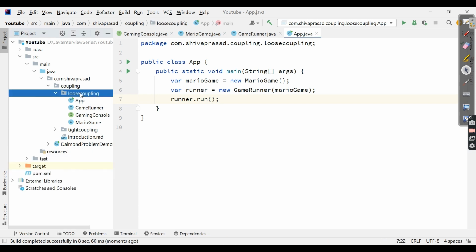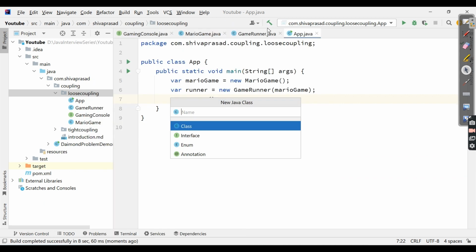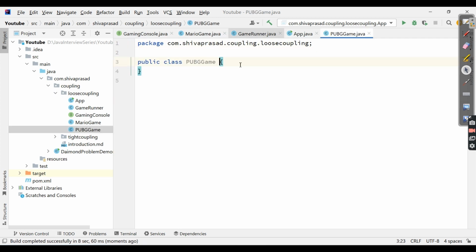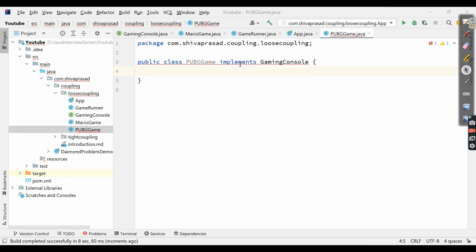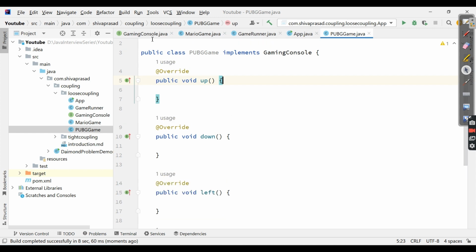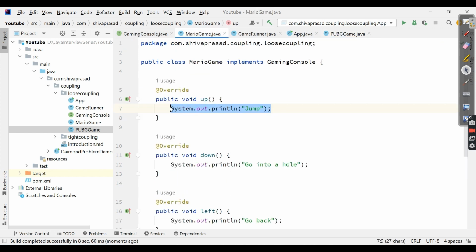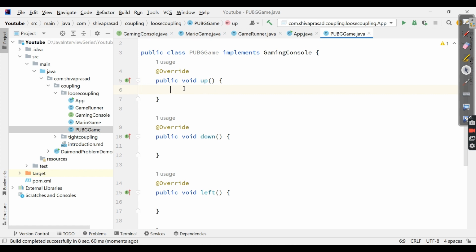The same thing. Now let's quickly create one more class, PUBG game. And now this is the requirement, right? We got another requirement to support one more game, that is PUBG. So now this also implements the gaming console, and it overrides all the methods. Cool. And I quickly take this one, maybe just for the sake of differentiation I'm making it PUBG.